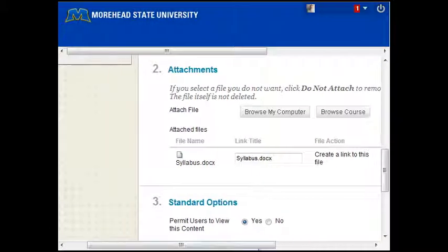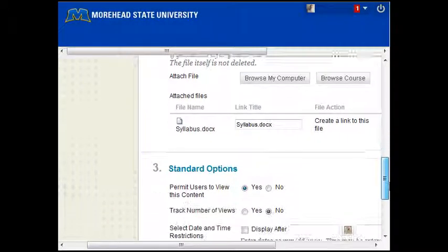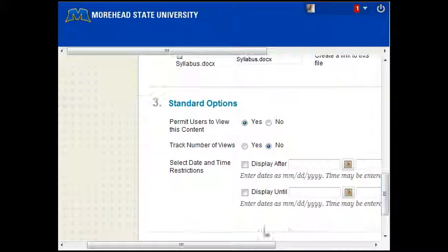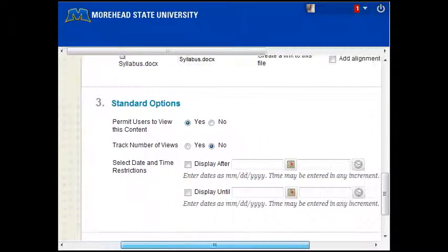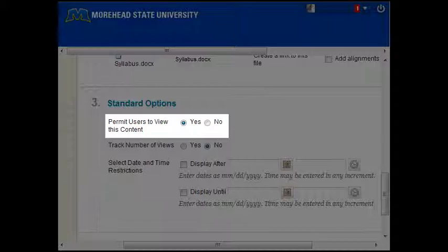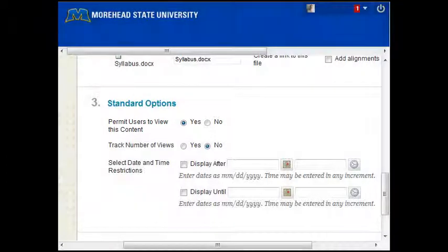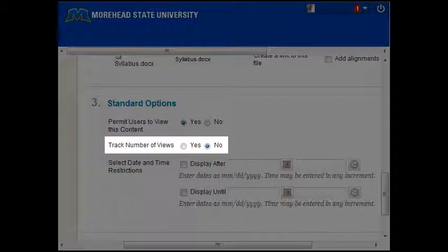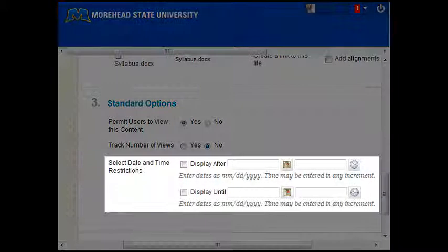Scrolling down, we see the options for this particular item. The first option, Permit Users to View This Content, will allow you to either hide the content from students by selecting No, or display the content to students by selecting Yes. You can also track the number of views by selecting Yes or No for the second option. If you would like this to appear after a particular time or display until a particular time, you can check these boxes to set the dates accordingly.